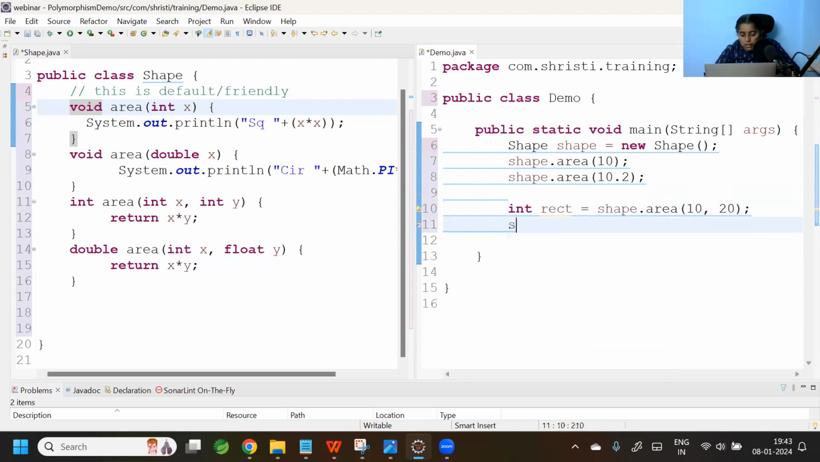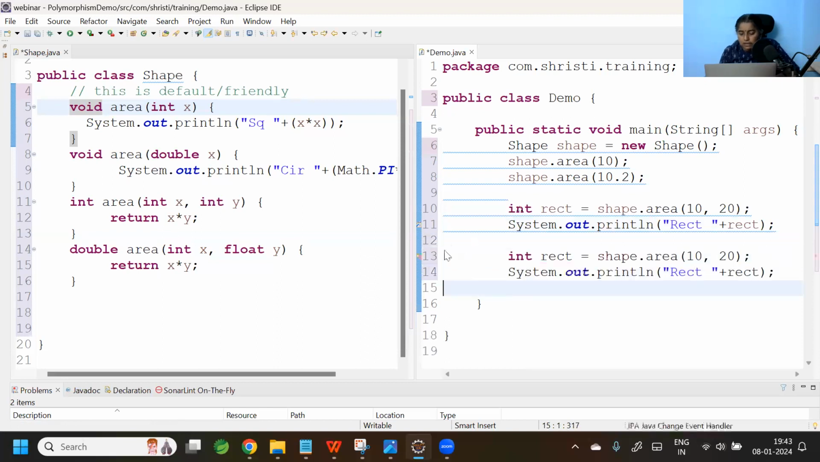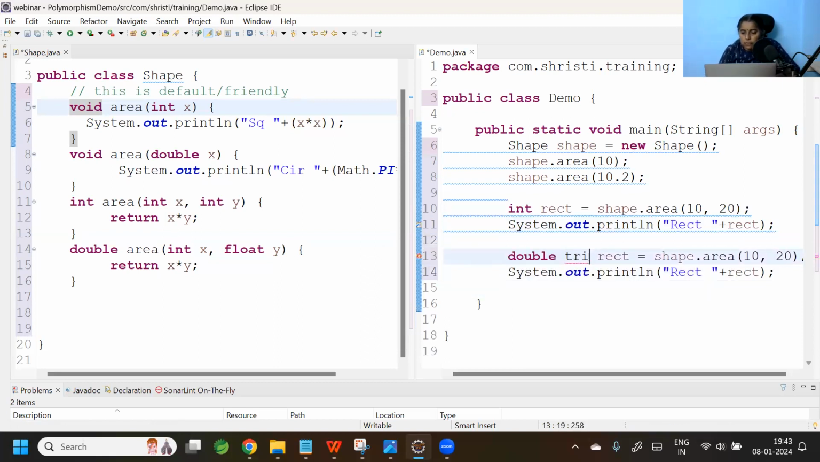Now, in the next line, print rectangle. This is okay. And the last one is returning a double value. So I need to call it as double triangle is equal to shape dot area of 10, float. So I will give it as 20.8 F. You should not leave it like 20.8 because that is double. If you give 20.8 F, it is float.